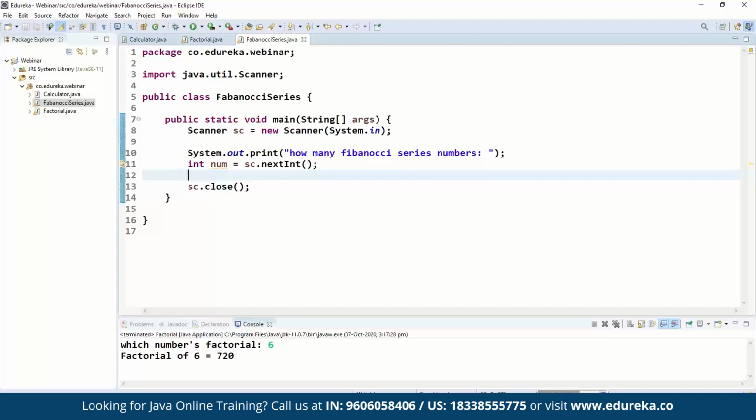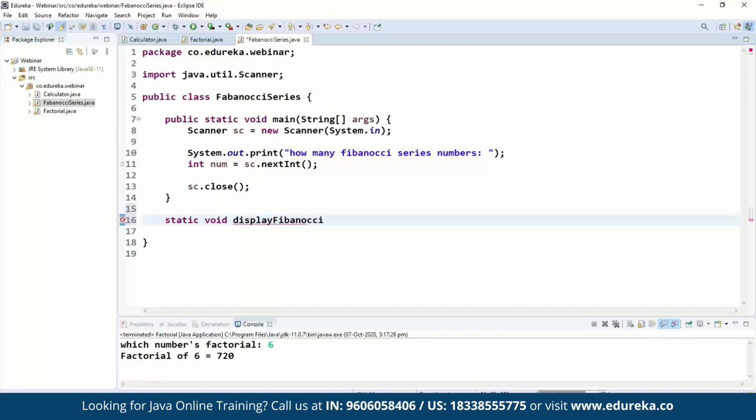So now what I do is, let us define a function. This time I'm defining it as a static void. I'm showing the sequence in this method itself. So display Fibonacci series. How many Fibonacci series? Display Fibonacci series integer n.